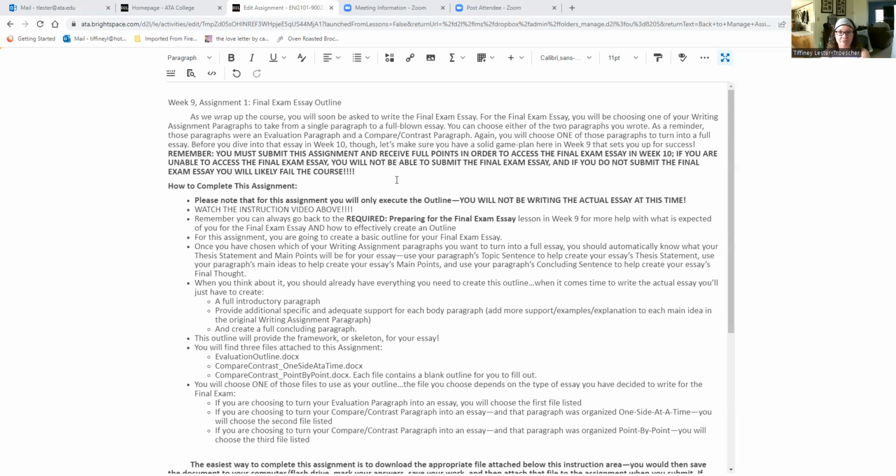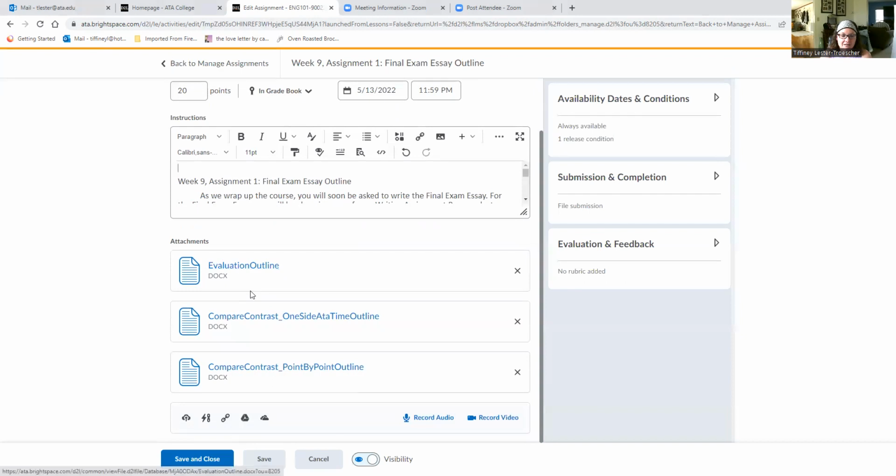So you're going to find 3 files attached here to week 9 assignment 1, and you'll be choosing one of those files to fill out depending on which type of essay you have chosen to do, right? So take a look here. You can see the first file is the evaluation outline. If you are choosing to take your evaluation paragraph and expand on those ideas to write an evaluation essay, then this is the outline you will use for week 9 assignment 1, the evaluation outline.